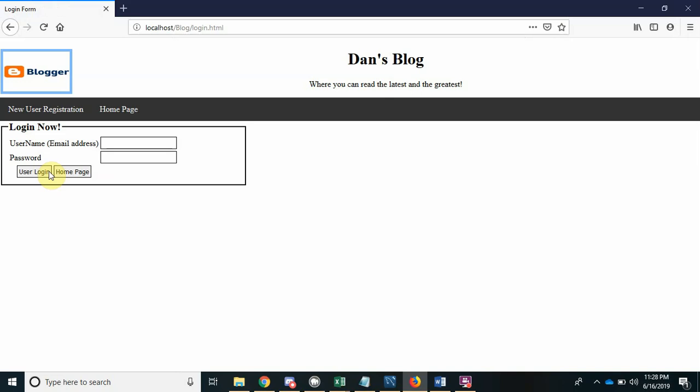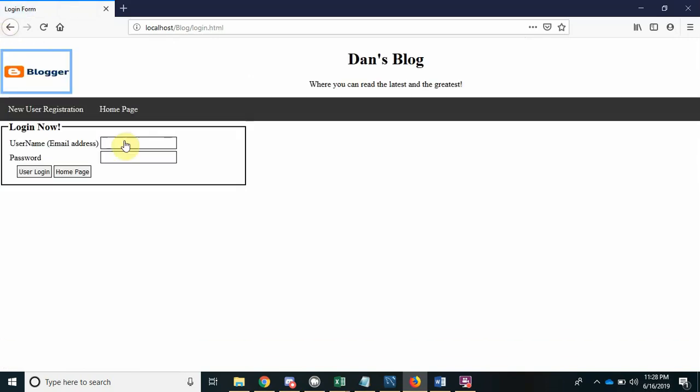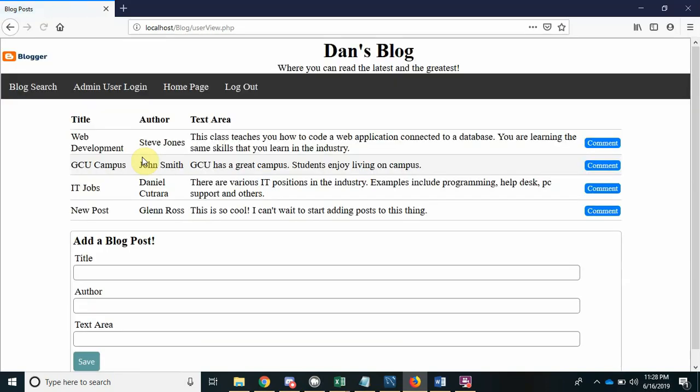Login failed. Site again refreshes back to the login screen. So we'll do it correctly this time. So we'll do Coolman at Gmail at our test 20 user login. Oh, apparently I still did it wrong. So let's try this one more time. Coolman at Gmail and login successful. Perfect. So you can see that we've logged in.